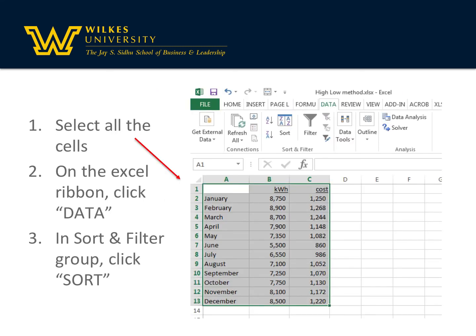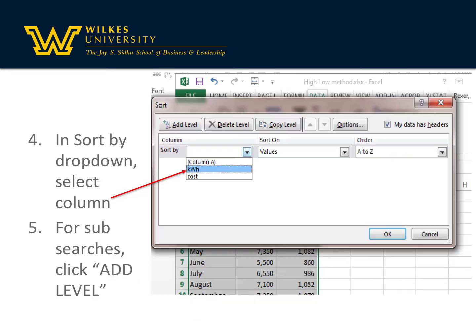Select all the cells with the data. On the Excel ribbon, click Data. In the Sort and Filter group, click on Sort. In the Sort by drop-down, select the column. We are using the kilowatt hours because that is the independent value. The cost for the machine changes with the kilowatt hours and it depends on it.